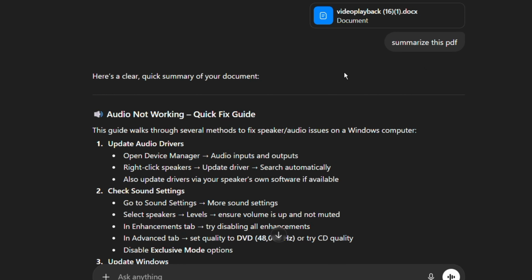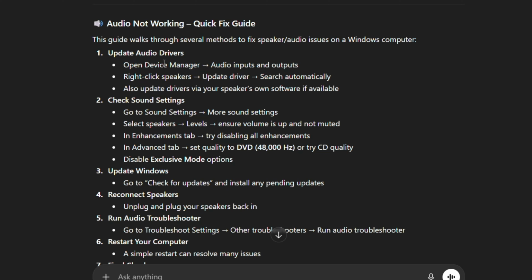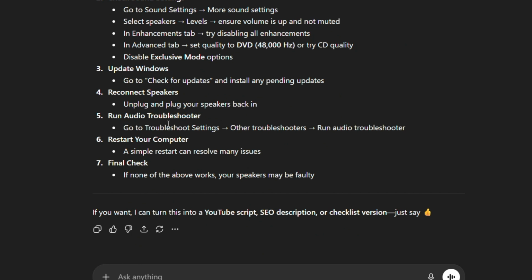So I said summarize this PDF. So here's a clear, quick summary of your document. So update all your drivers, check sound settings, update Windows, restart your computer, run audio troubleshooter, etc. So if you want, I can turn this into a YouTube script, SEO description, or checklist version. Just say. So you can add prompts in here and just tell ChatGPT what you want.